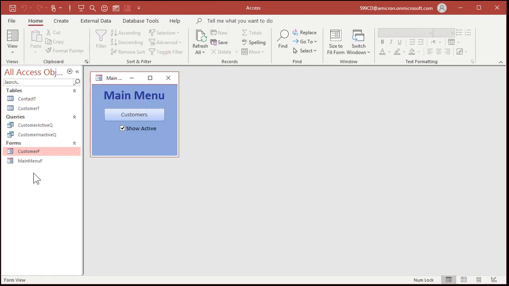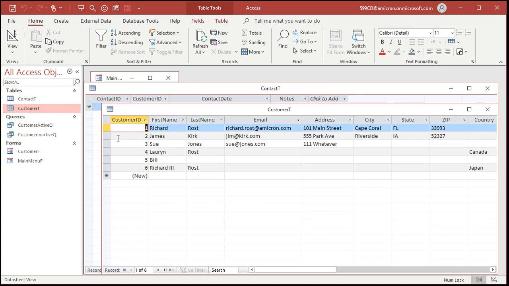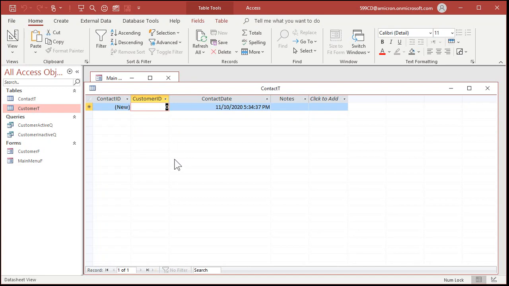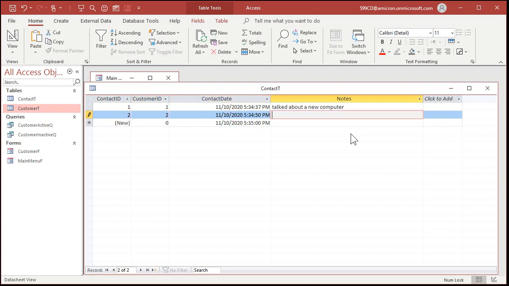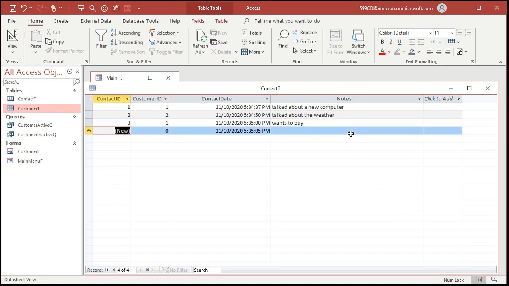Okay. And if I open that table up, it's pretty straightforward. You'll put in here the customer ID. So let's say I call and if you look at your customer table, right, there's 1, 2, 3, 4, and so on. 1 is Richard, that's me. 2 is James. And those numbers go in here, right? So I call up 1 and then whatever the notes were at this date and time, right? Talked about a new computer, for example. All right. Then a little while later, customer 2 calls up and talked about the weather or whatever, right? Then I call back, customer 1 wants to buy. So you have a history of all of your contacts with each of your customers.